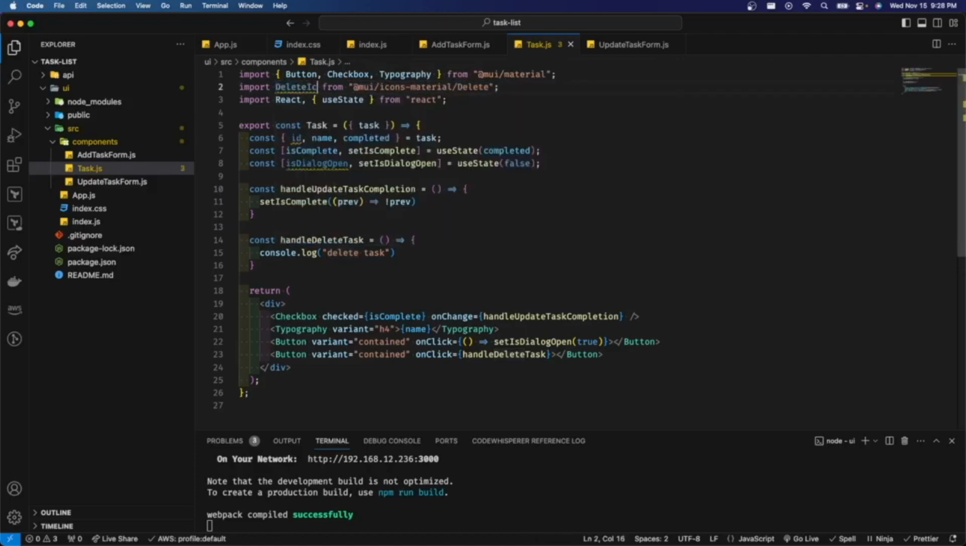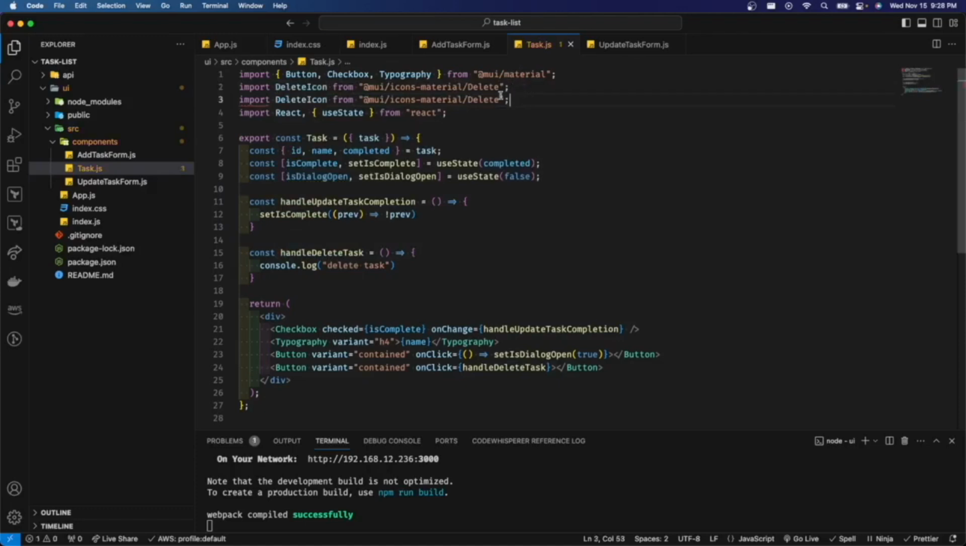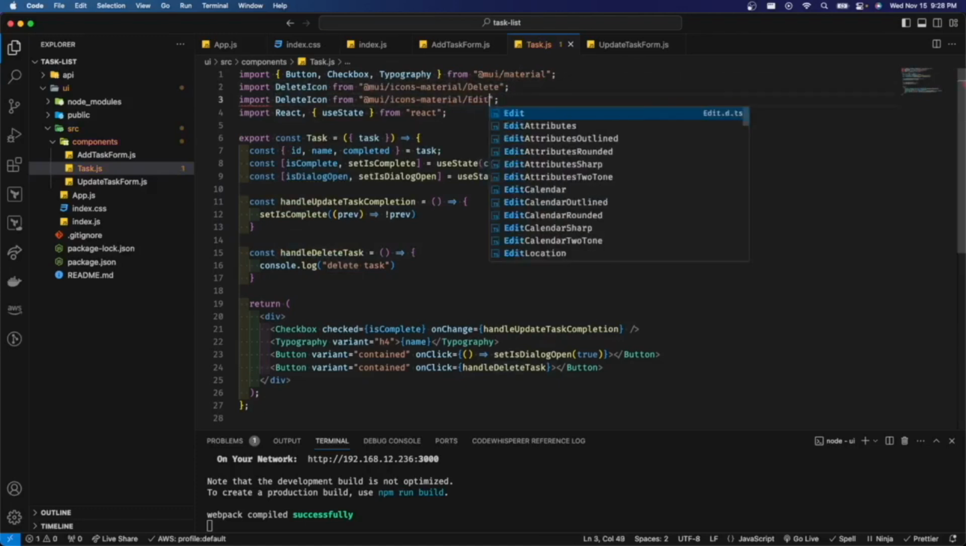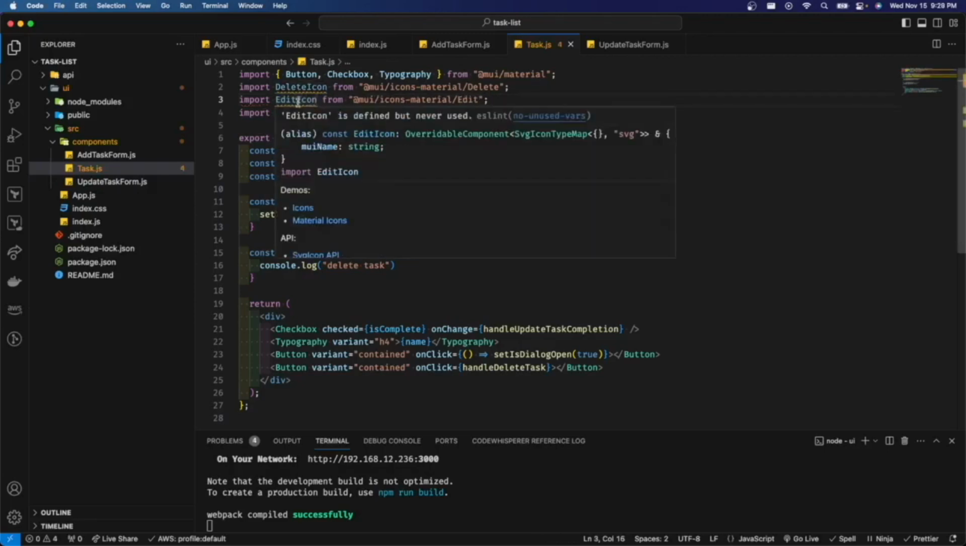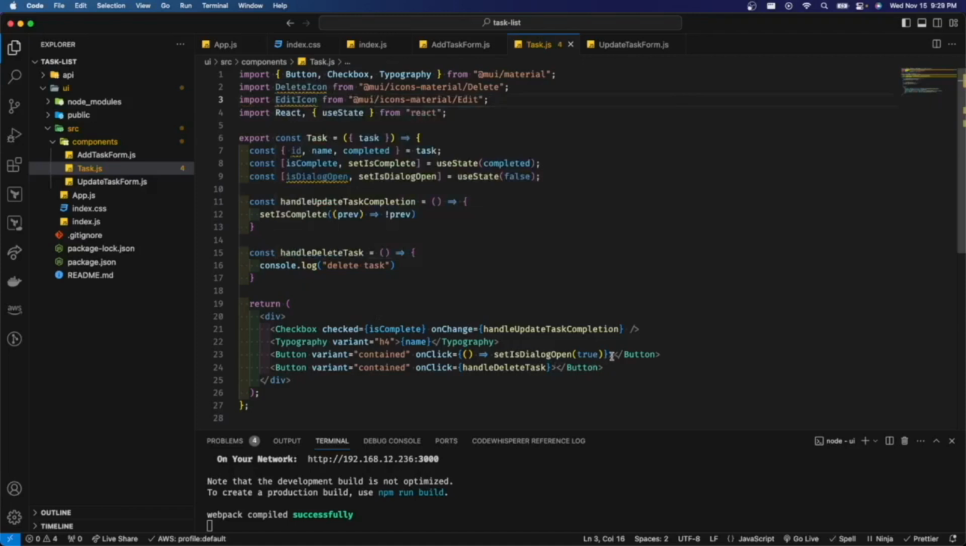And we'll just go delete icon right here. Okay. I'm just going to go ahead and duplicate this line. And instead of delete, we're going to go edit this time. And now we will successfully have both of our icons. And we can go ahead and add them inside of our buttons now.